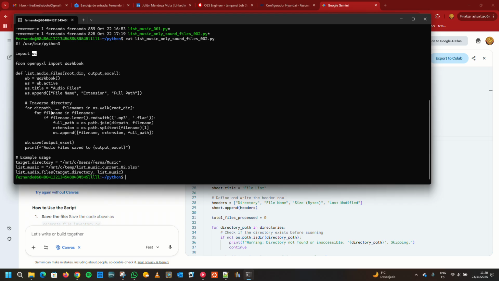It will walk through the directory, which is a parameter given here below. So it will walk the directory and list all the files, and unless the file is an MP3 or FLAC file, it won't be stored in the resulting Excel file.